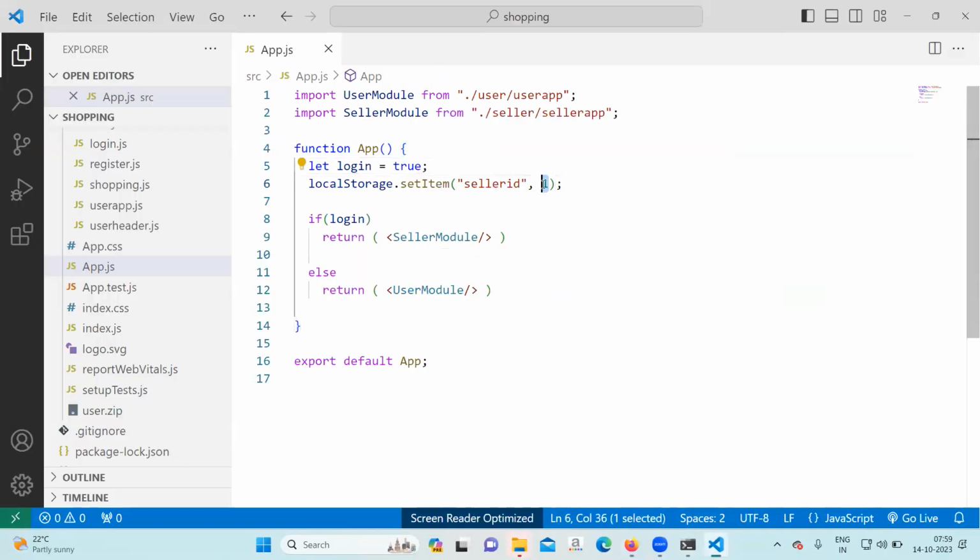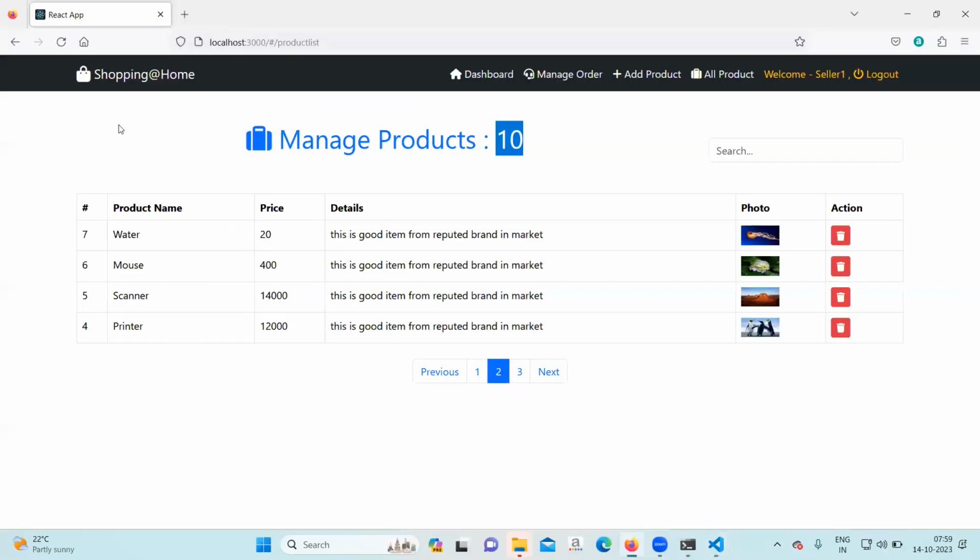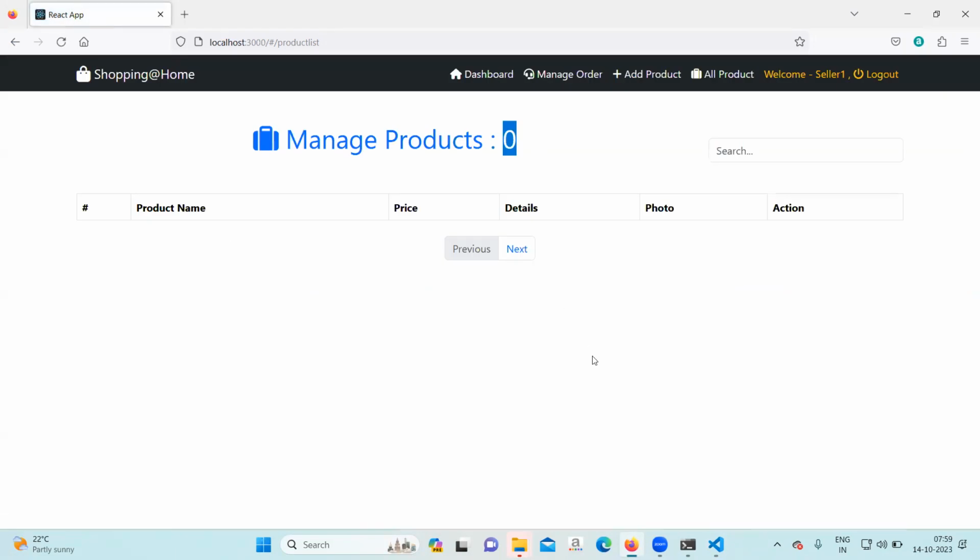You can see seller module is 1. I will make it 5. For seller 5, there is no product. When I go to this page, then 0, no? Okay, no, I got an error. Okay, I'll check.